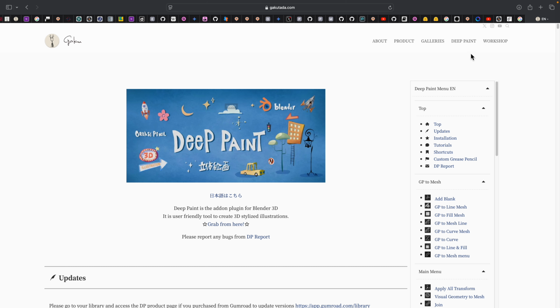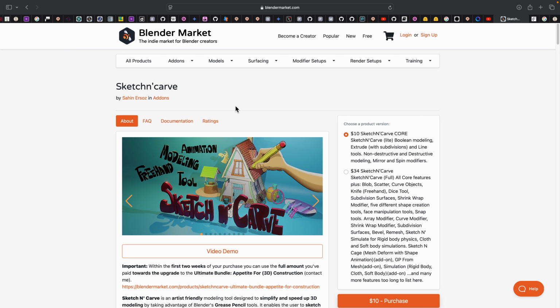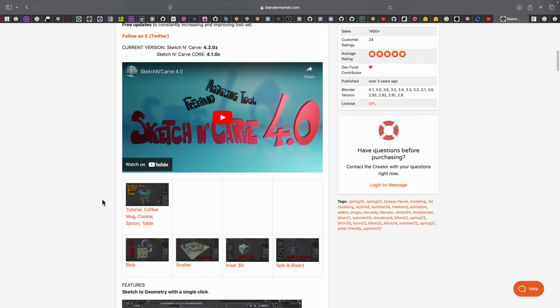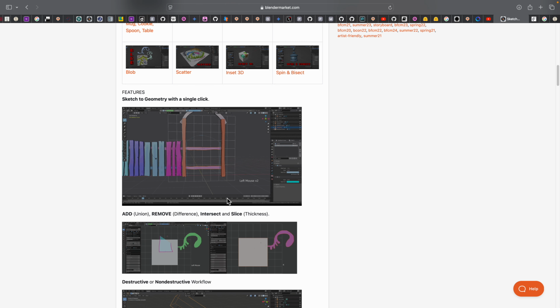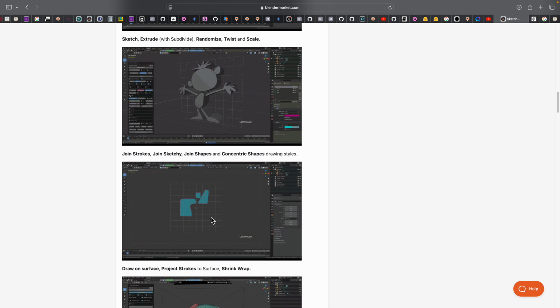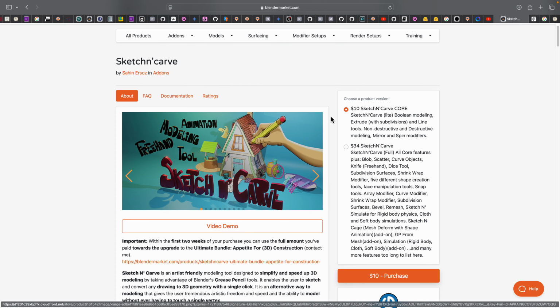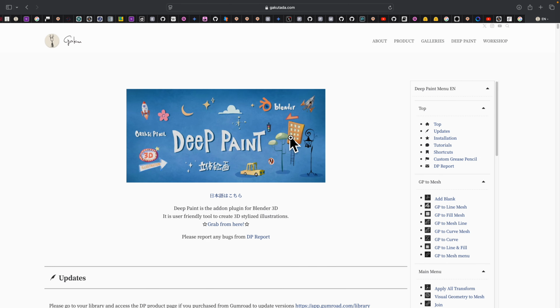If I look at another add-on, for example, Sketch and Carve by Sahin, it's very similar. I think it's a similar approach to Gaku's. Gaku's one is a bit simpler, while Sketch and Carve can go pretty deep, especially if you're drawing lots of shapes. With Gaku's one, you can actually do booleans and things like that. It's quite robust. It's really powerful once you get into it. But Deep Paint is slightly simpler.